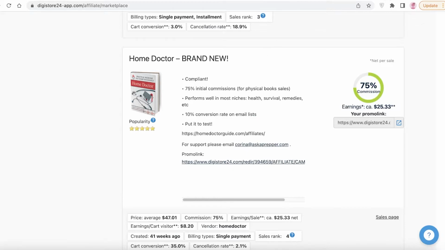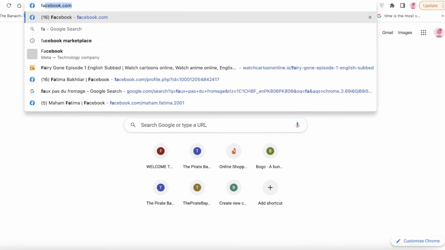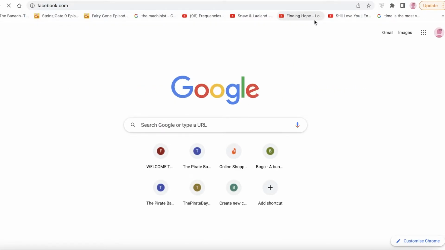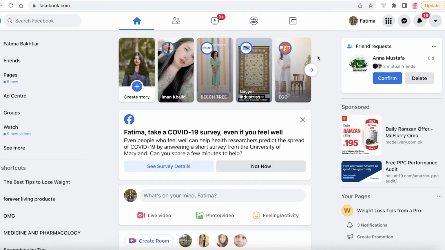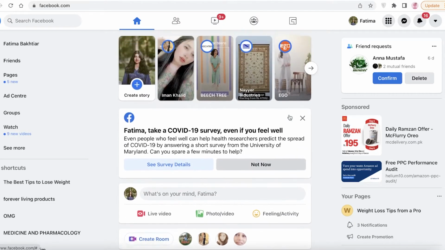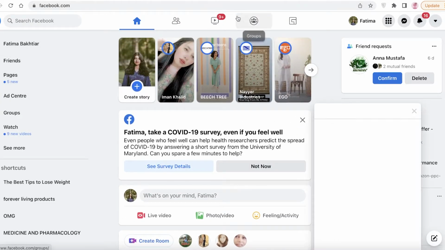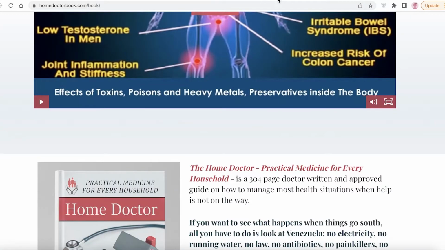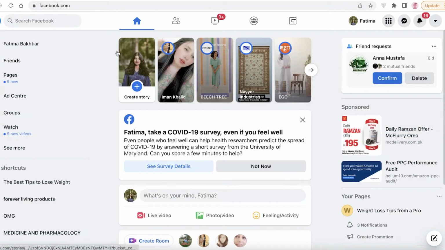Now, what are the other ways to promote a product? First off is the most popular, and it is Facebook. Now, you might be wondering, Facebook is dead. Why would I promote on Facebook? Well, if you think that, then you are mistaken, because Facebook still has the most social media users out of all social media platforms. And what you can do is very, very specific targeted marketing on Facebook.